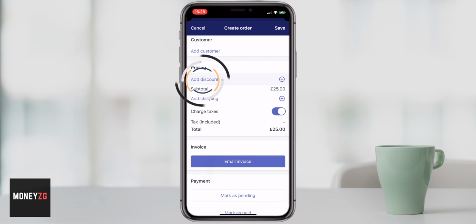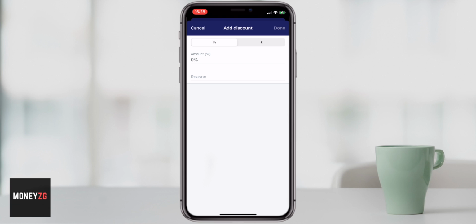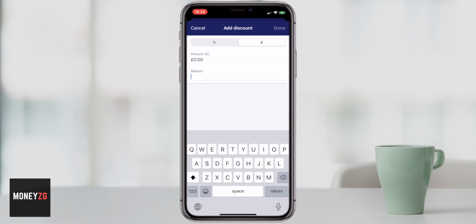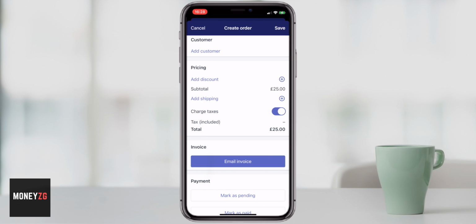You can add a discount. You can see it right here. Click on that. You can either do it as a percentage or an amount of currency, mine is pounds, and then you can even click on this and put the reason for the discount. So I just think this is so useful from Shopify. So we'll cancel out of that.